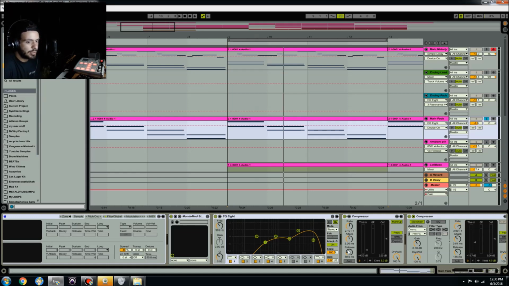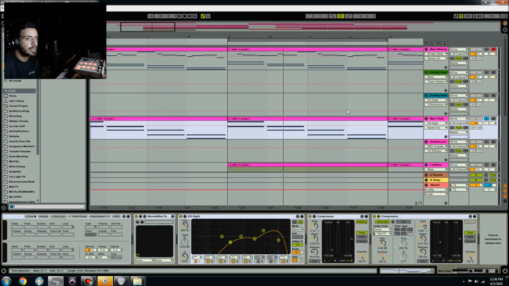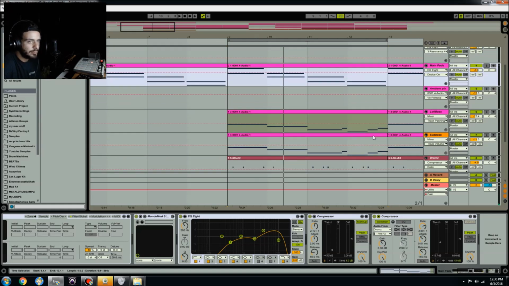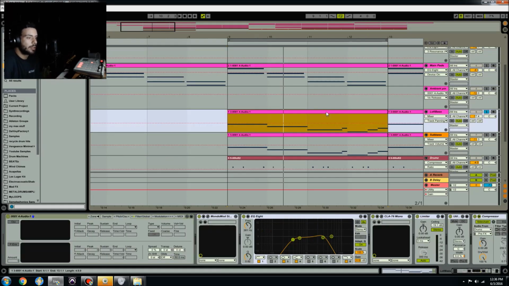That's that, just cutting away that mud, boom. Compressing it to get a nice consistent sound. And that's it for that pad. Now we'll go to the lo-fi bass and let's check it out.